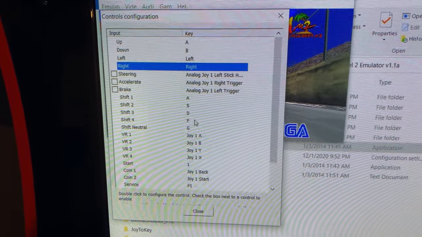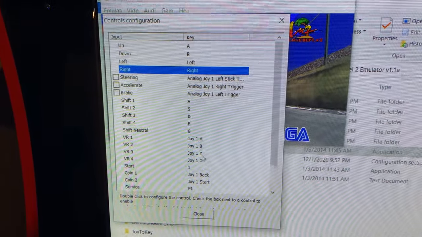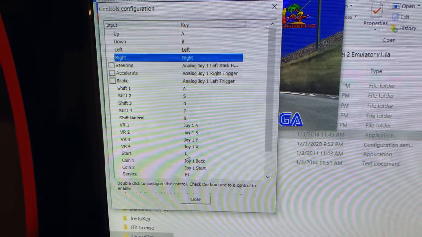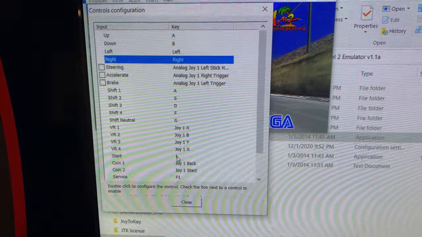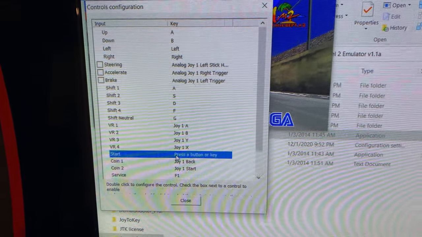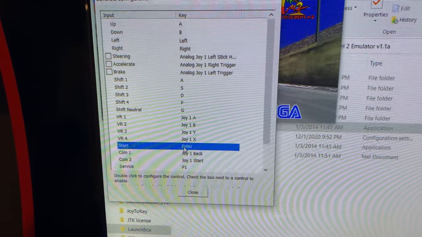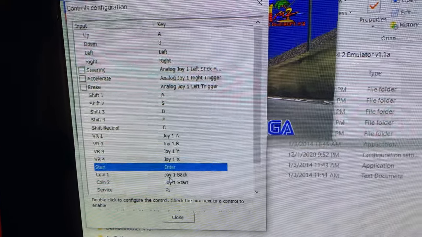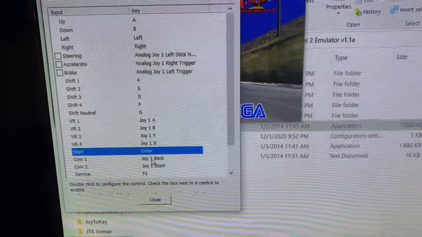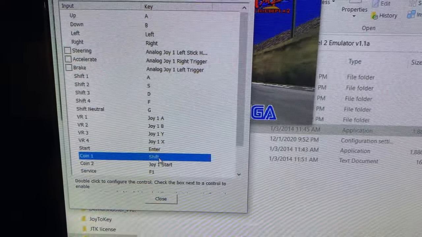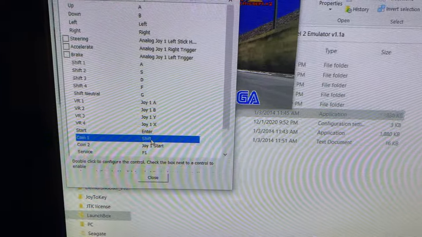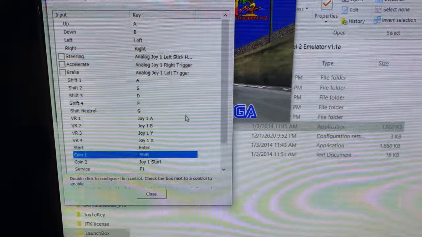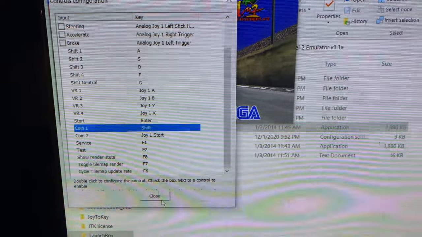And then for your shifter, your VR buttons, anything like that, you can set whatever you want. My start button, I use as enter. Coin button, I usually use that as shift. Where's my shift button over here? There it is. Coin will be shift, and I do that globally over all of my games. I don't mess with the view buttons because I don't really care about them, but you can set those to whatever buttons you want. And then simply close this out.